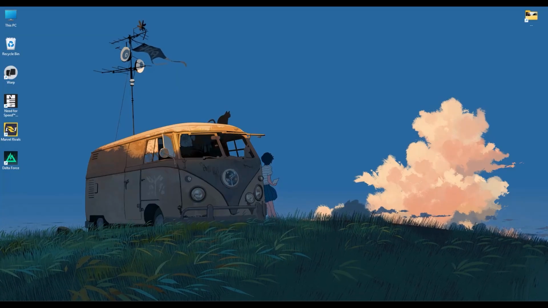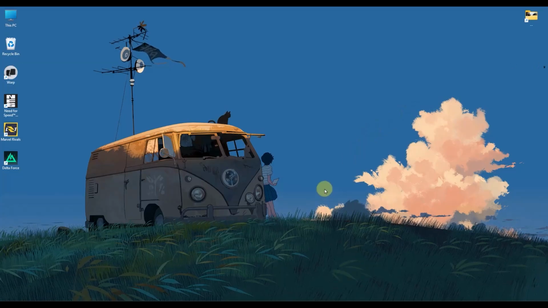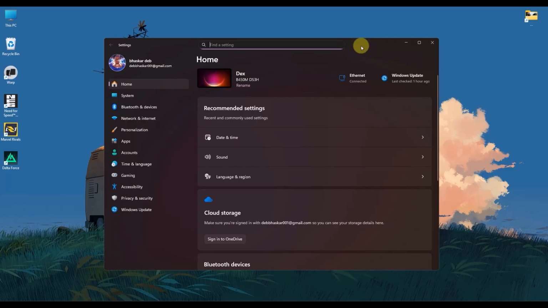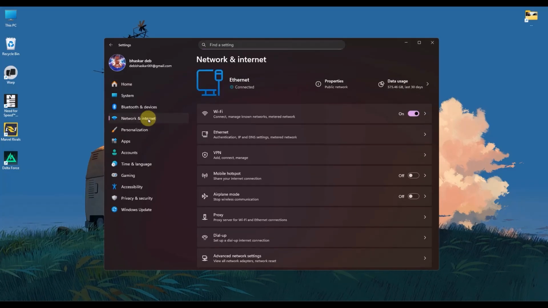So first, let's check a simple but very common culprit, your PC's network profile. Sometimes Windows can be a bit too protective on a public network, which can interfere with your Steam link. Here's what you do. You simply go to your Windows search bar and search for Settings. Now, inside the Settings menu, simply click on Network and Internet.